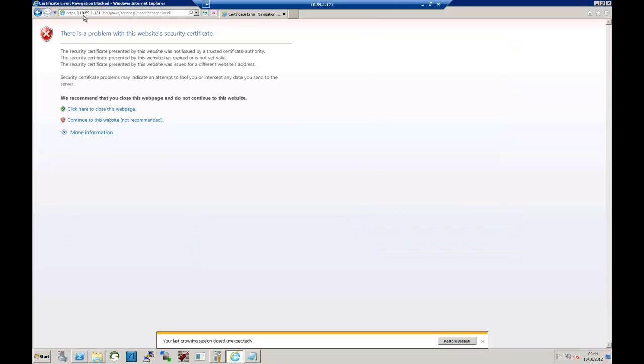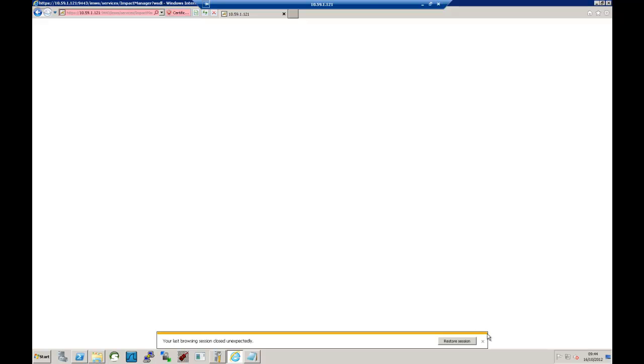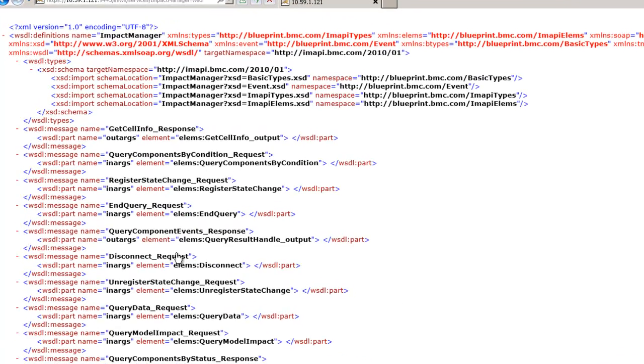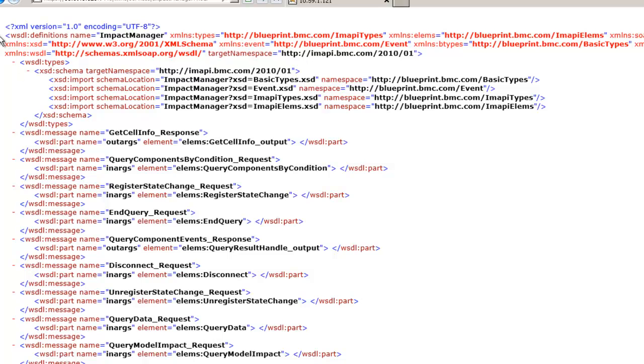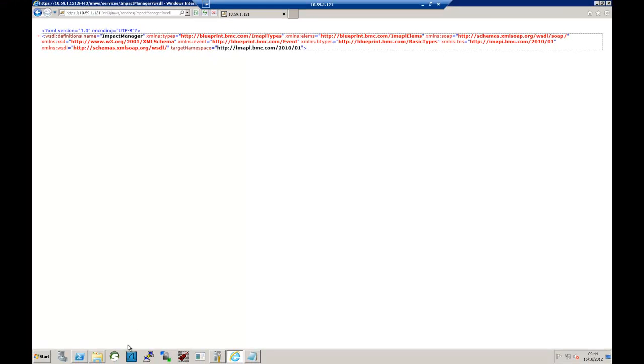It's important to note you must match up the right protocol with the port number. So if you're checking on HTTPS, then make sure you're using the HTTPS port. If you put in the port for the HTTP connection, make sure that you use HTTP as the protocol at the start there. We can see we've got the WSDL back. Not too interested in the details at this stage. We have got a valid web service definition for the Impact Manager, so that's great.